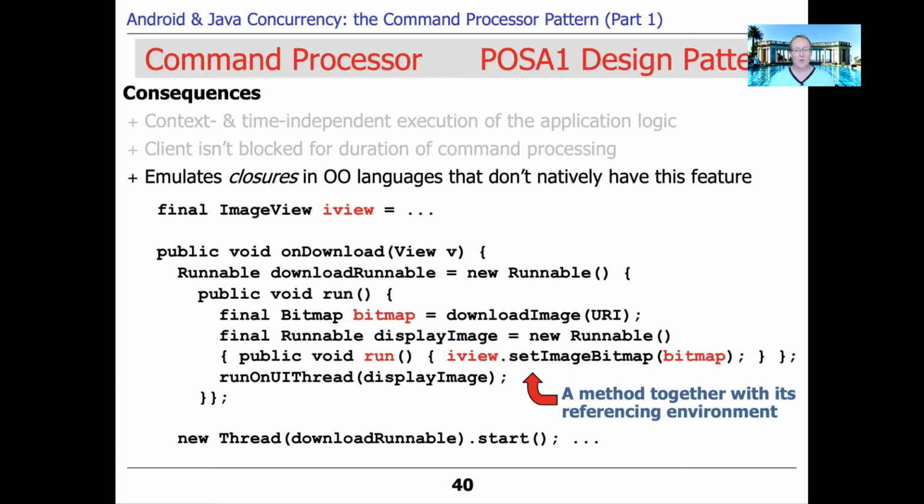Java gets pretty darn close to supporting first-class closures. So you can see here, what we're going to do is we're going to have a method together with its referencing environment. This is what's going to make the closure. So the referencing environment here is going to be things like the image view and the bitmap that we're going to be able to display after downloading it in the background.